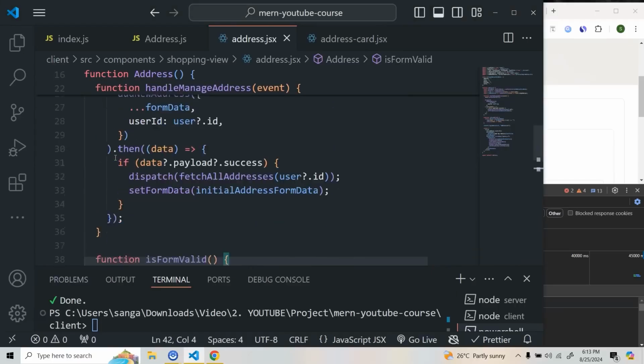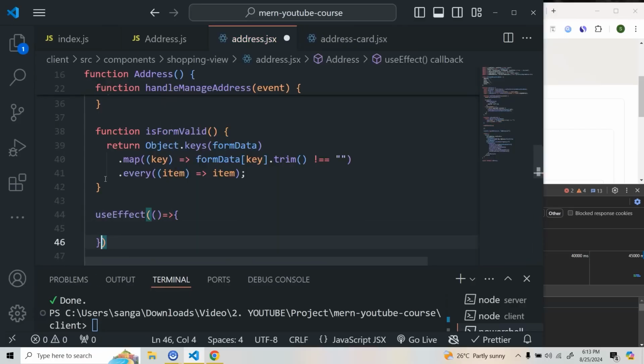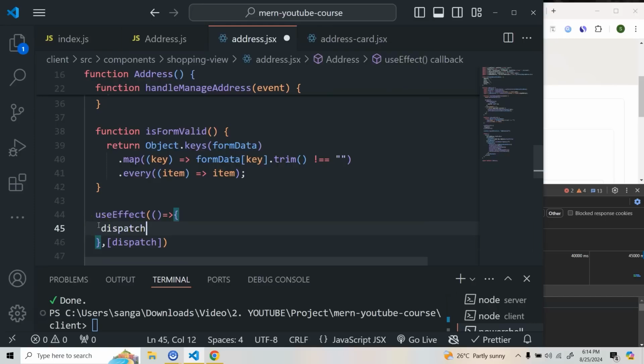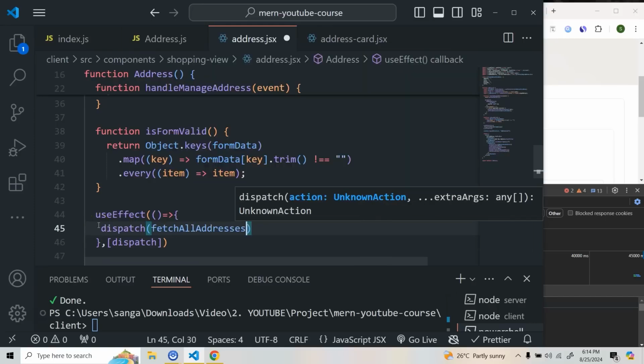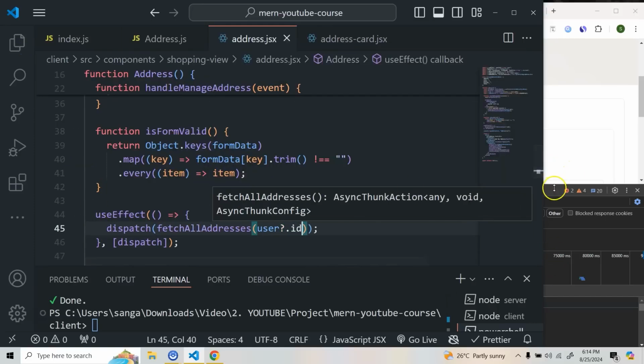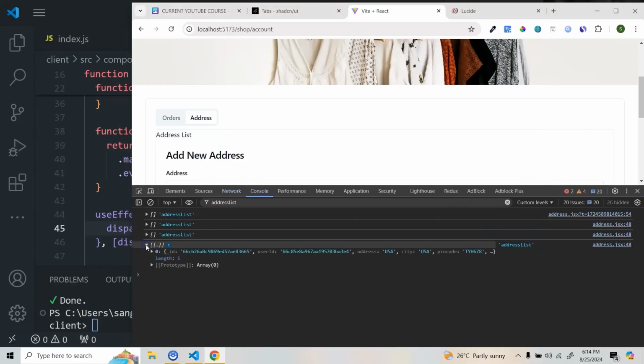Oh, okay, I got it now. Why we are getting empty, because we need to fetch it on page load also, correct. So that is the reason. So we'll do a dispatch, and we'll simply do a dispatch of fetch all addresses, and we'll pass the user dot id. Now this will work. Let's go to console. Address list is 1.